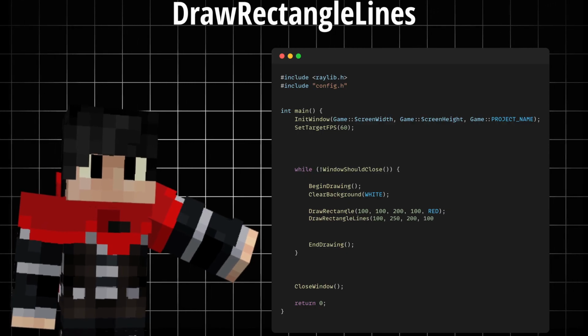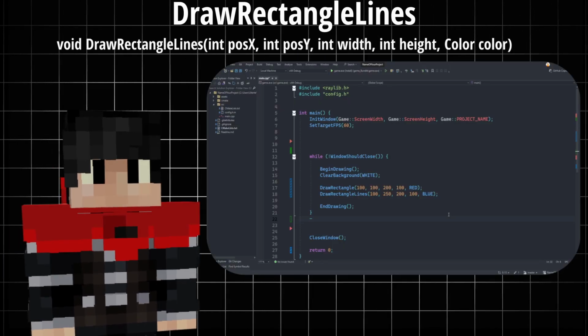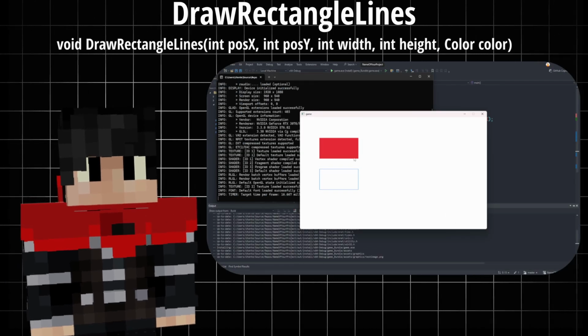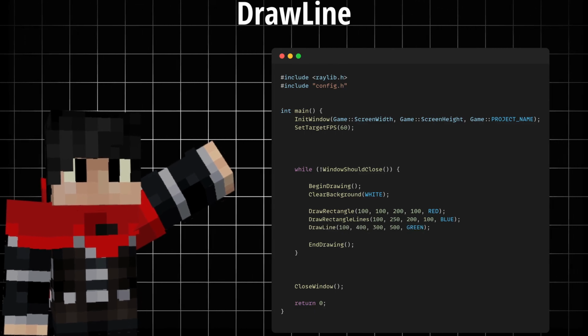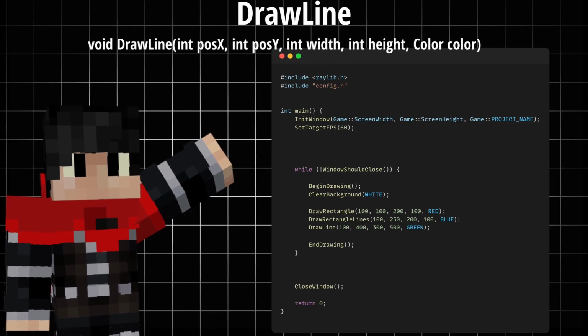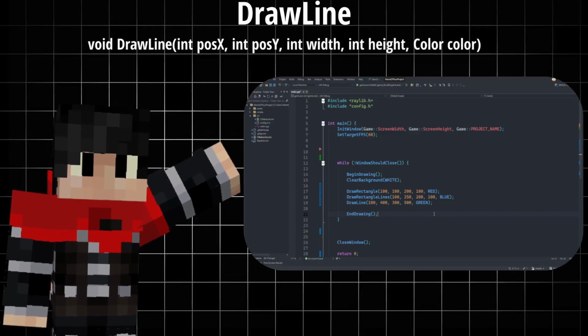But that's not all. We can also create a rectangle that only has edges and is empty inside with the DrawRectangleLines function, which requires the same parameters as DrawRectangle. We can also draw a simple line with the DrawLine function, which, you guessed it, requires the exact same parameters, but in the end we will get a line instead of a rectangle.